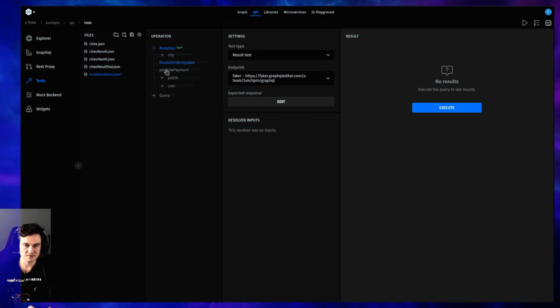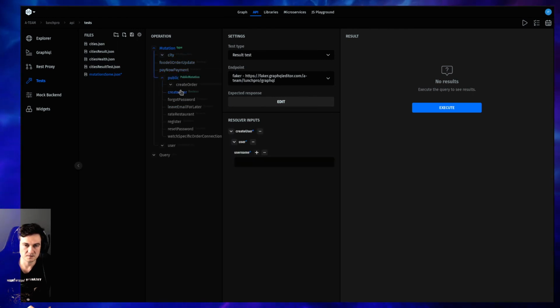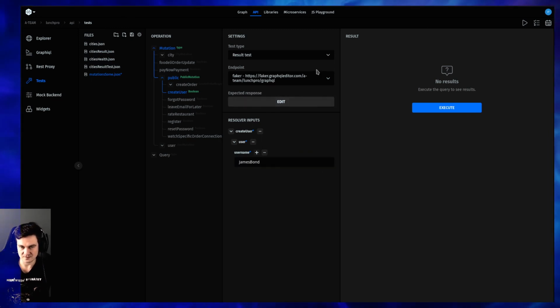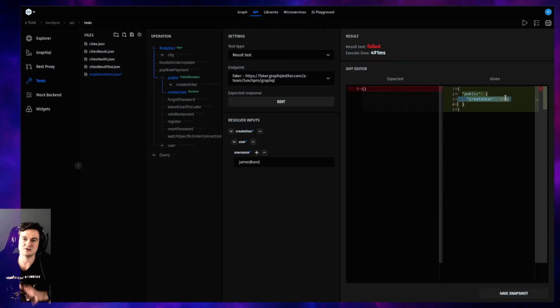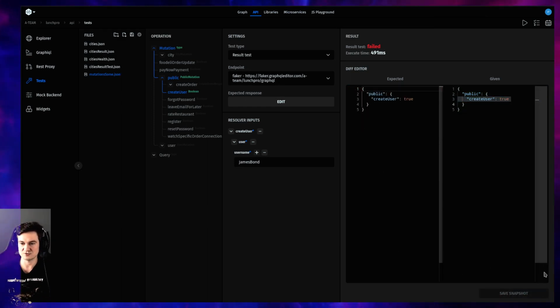Create user. Okay. And my name would be James Bond. But I'm on Faker just not to break the backend. Okay, the create user returned true. So on my fake backend, the true response was returned. And I save my snapshot and execute again, and my test passes. I have my input indentation.